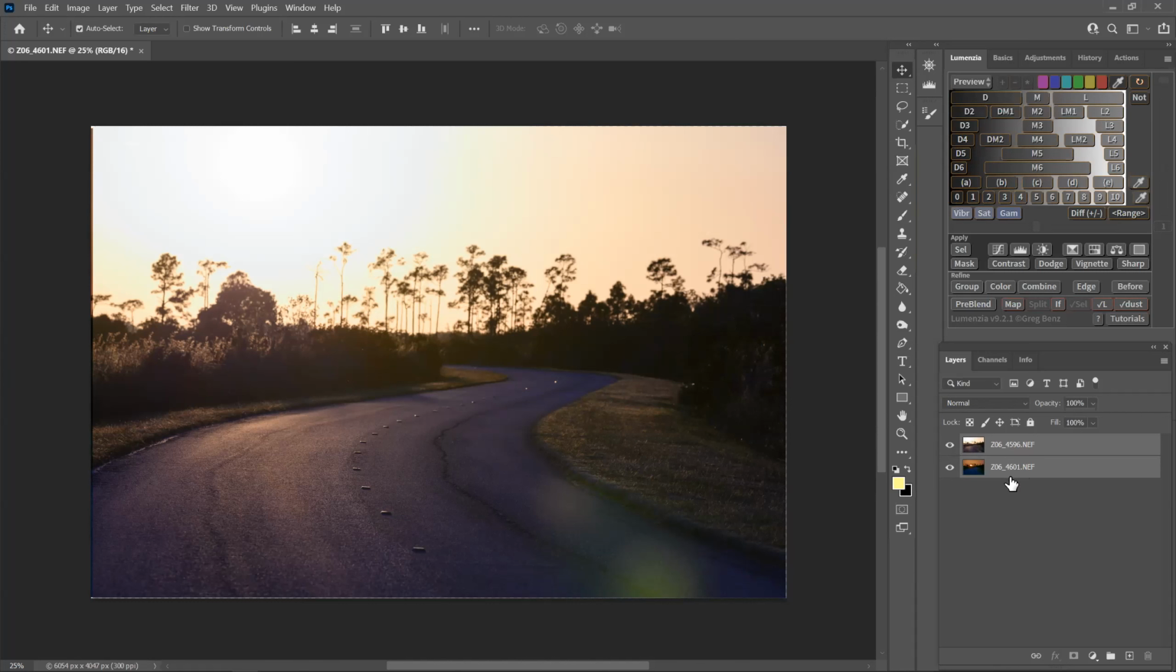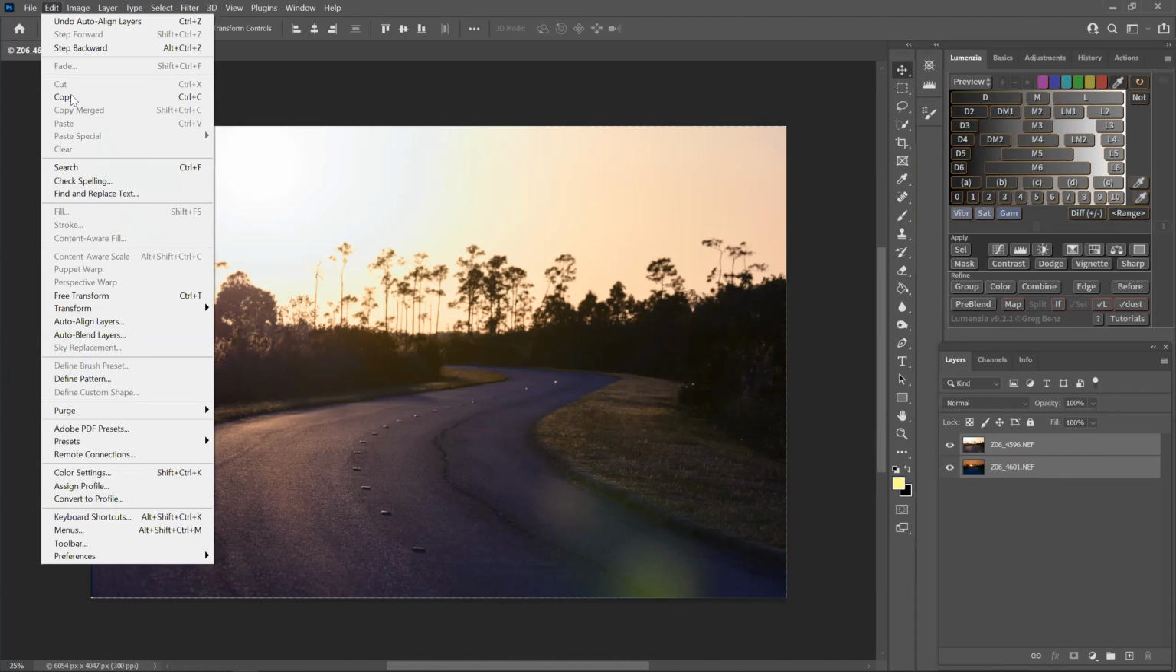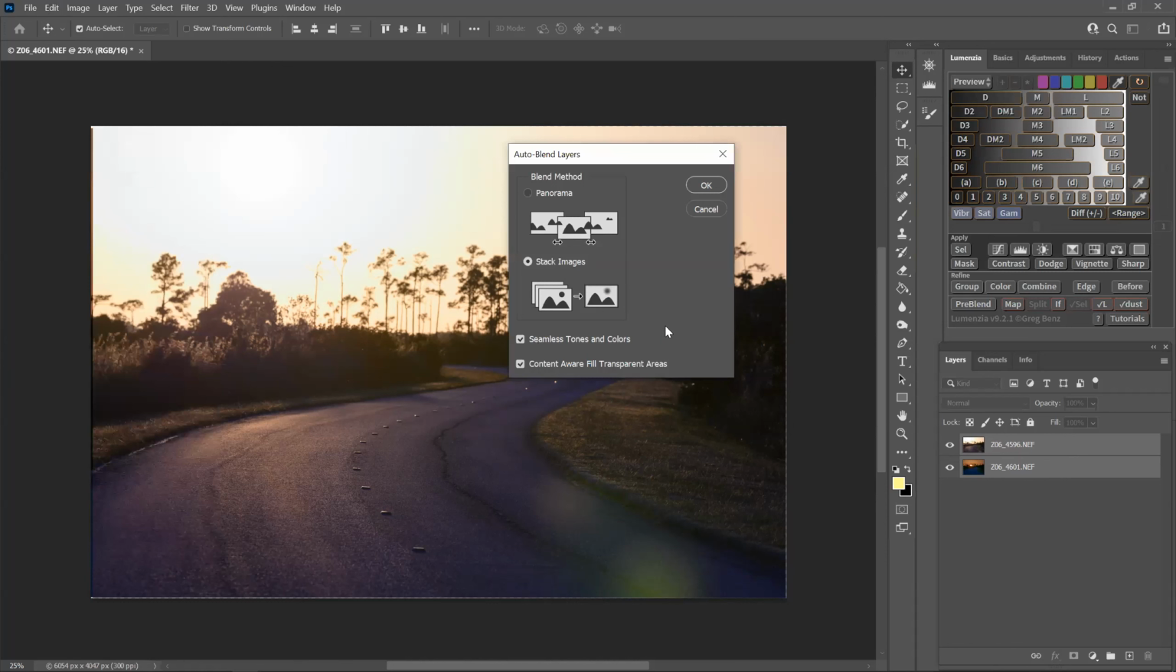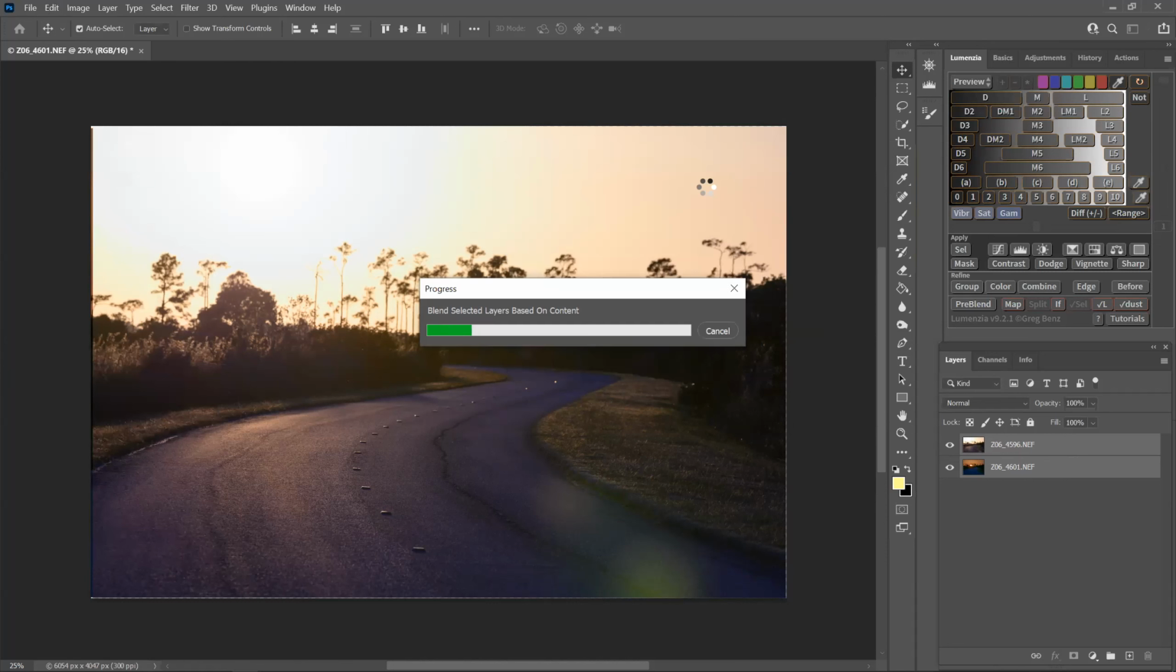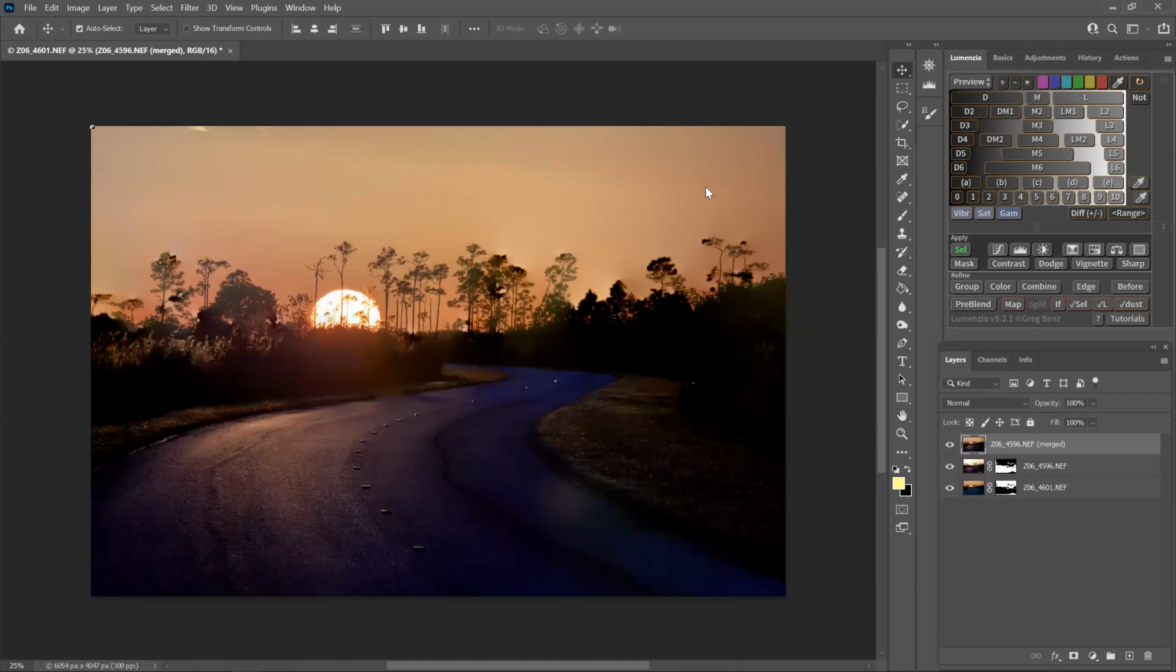Okay, now they're still both selected, both layers. We go up to Edit, Auto Blend Layers. And I'm going to leave it the way I had it. And okay. And let Photoshop do its magic. So you've got that. Now, this is the automatic way. You can see this image, which I could have done, but I don't like what it's doing here with the sky because it looks funky. I'm going to undo.